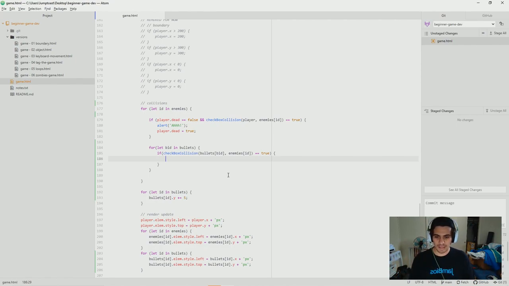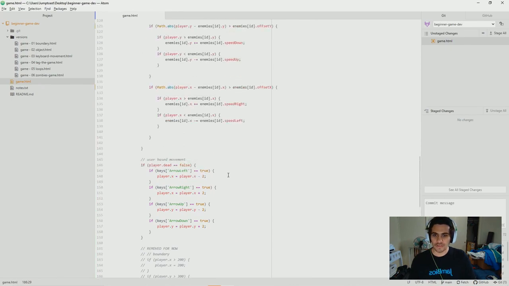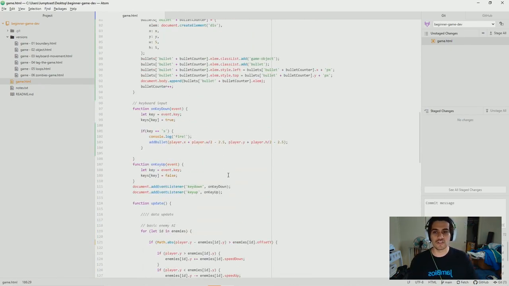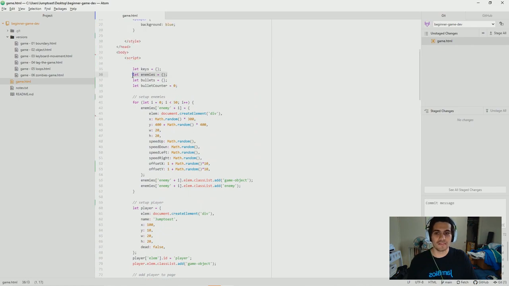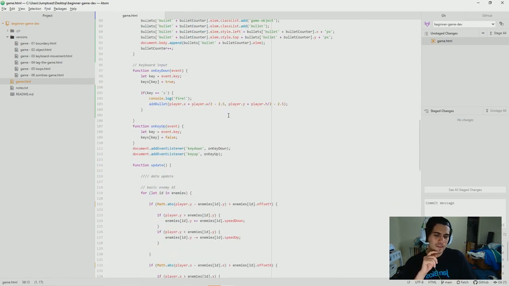So in order to remove an enemy, we're going to need to do two things. We're going to have to delete the enemy from the enemies object, and then we're also going to have to remove it from the screen. Or maybe it might be cool if we just leave it on the screen actually, because he's just on the ground.